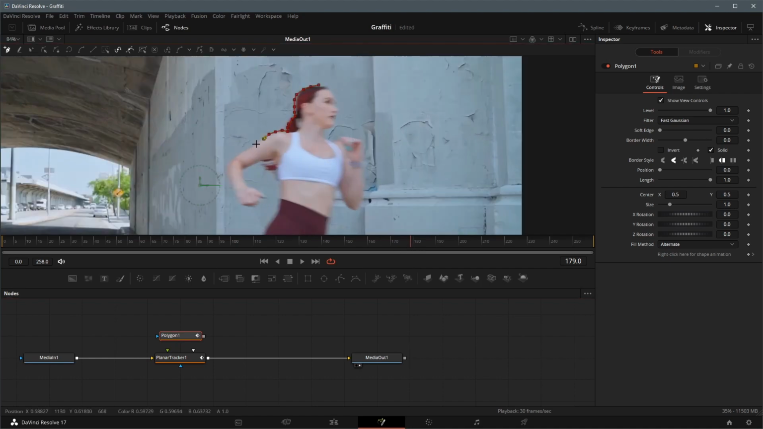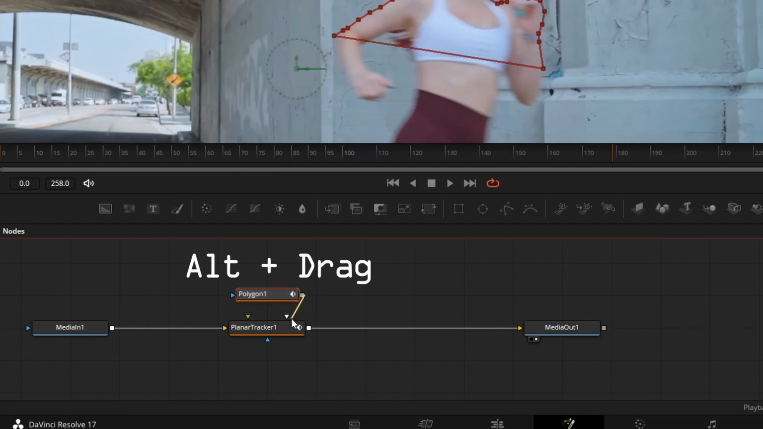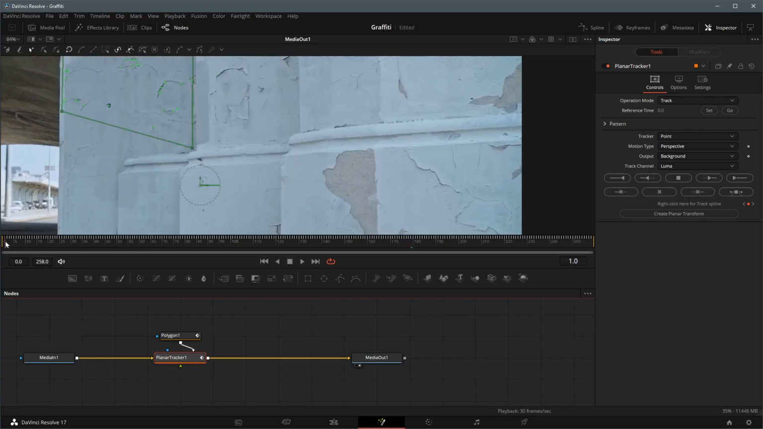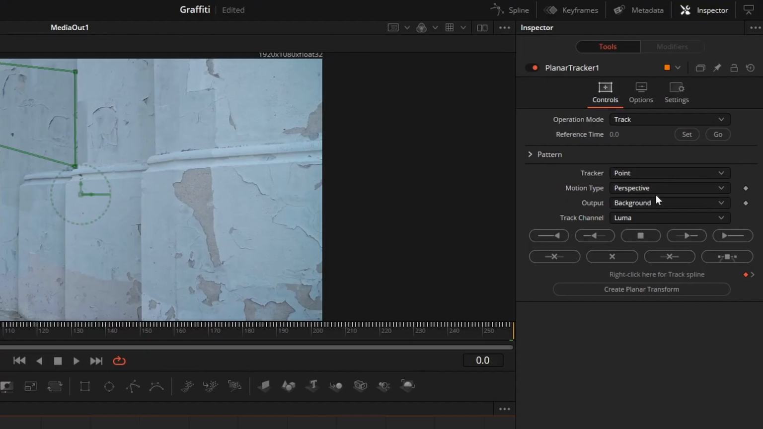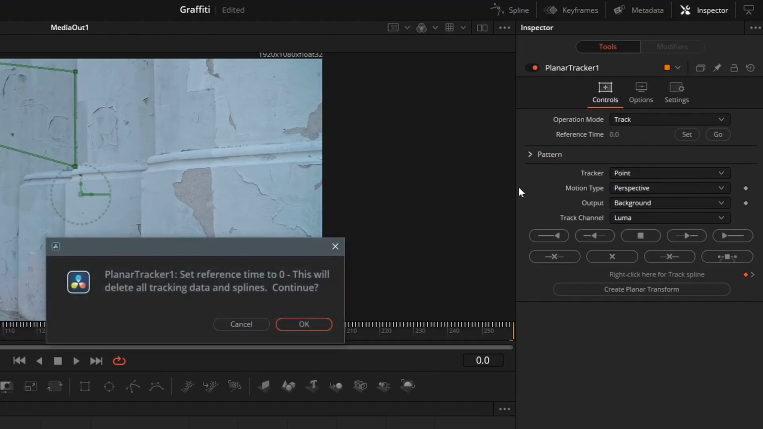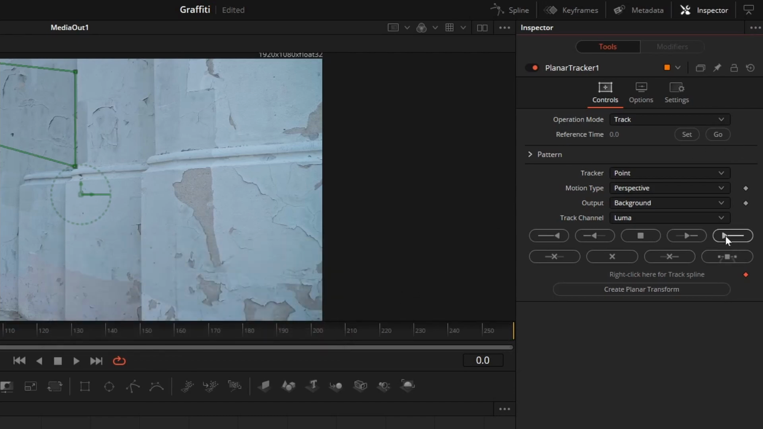Draw a closed shape that surrounds the head and body. Connect it to the tracker's occlusion mask input. Move playhead to frame 0. With the planar tracker selected, press the Set button in the inspector and click OK to confirm deleting existing tracking data. Click the Track to End button to start the tracking.